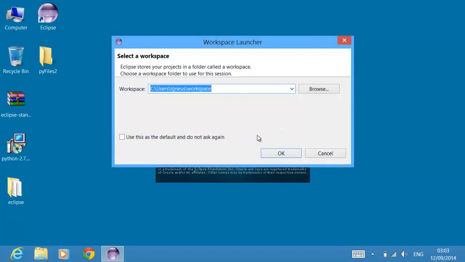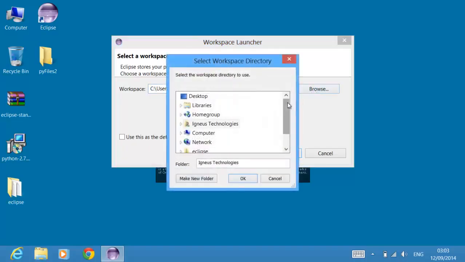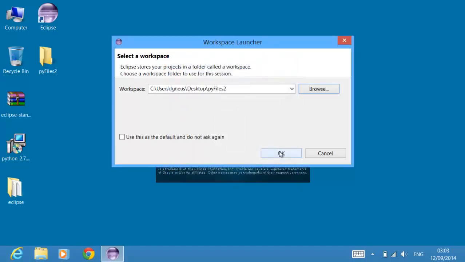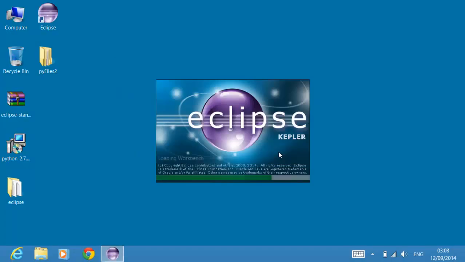Eclipse is going to ask you for the workspace. Now, what is this workspace? Workspace is a simple folder where you want to keep all of your files. So in this case, I want to keep all of my files in this pyfiles2. So I'm going to select that and click OK. But before that, I would like to check mark this one so that it doesn't ask me again and again for the workspace. And OK.